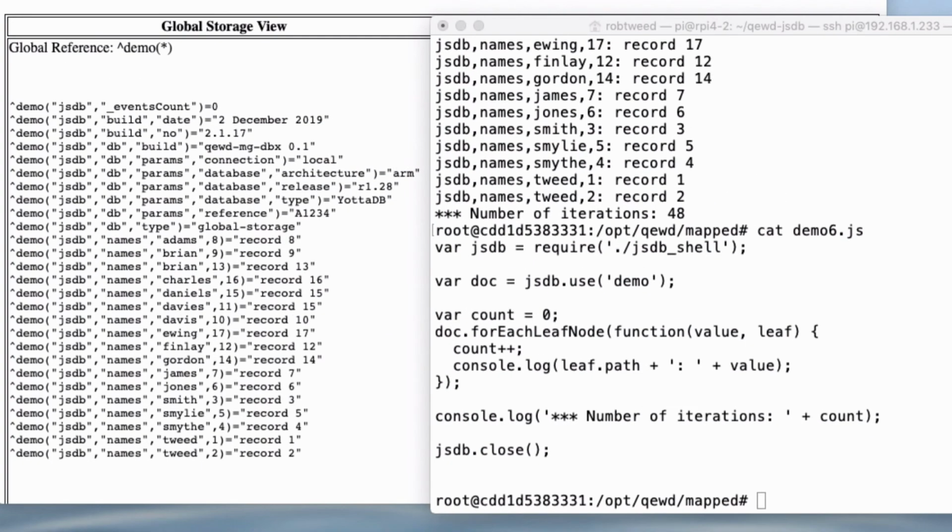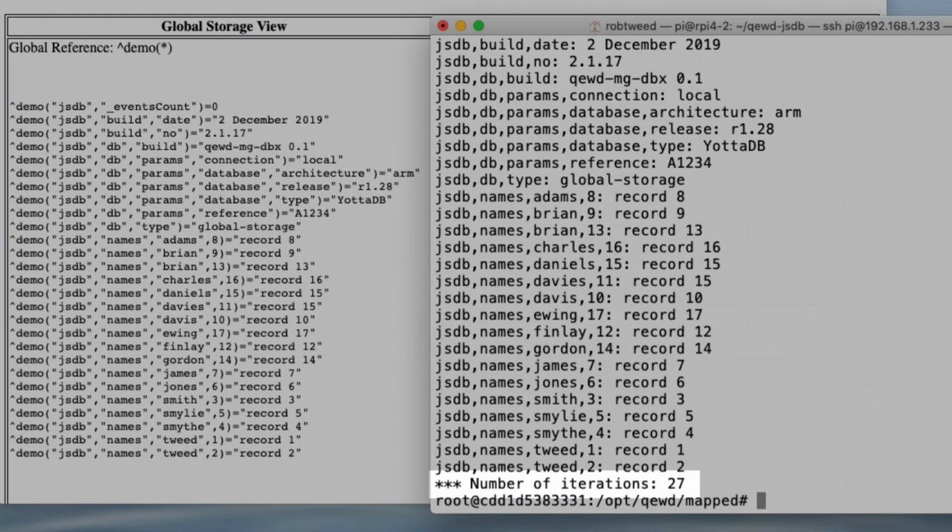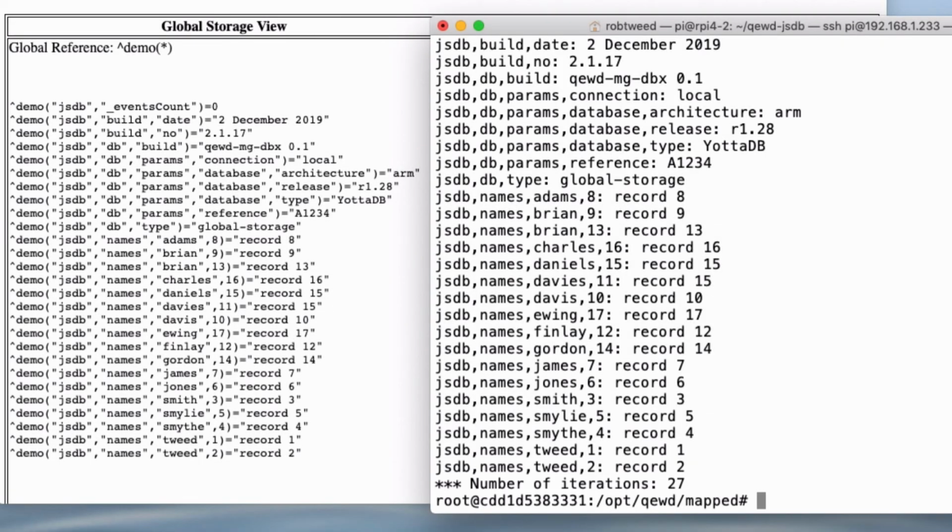So let's see this in action. And we can see that it has indeed fetched all the leaf nodes. And you can see that this time it's just taken 27 iterations to retrieve the 27 leaf nodes. And of course the logic was clearly a lot simpler than using nested forEachChild methods. By the way, behind the scenes, the low-level YottaDB API that's being invoked here is also directly iterating through the leaf nodes. It's another thing global storage databases are optimized to do.